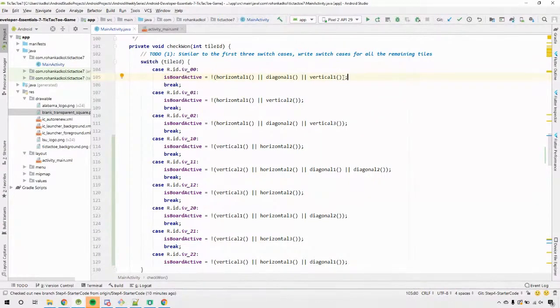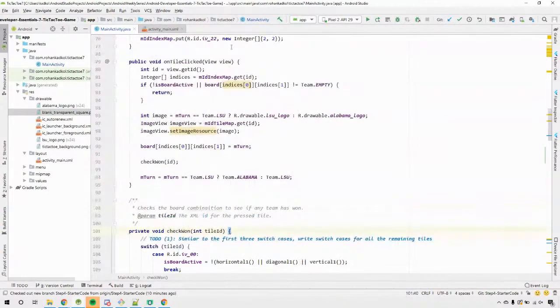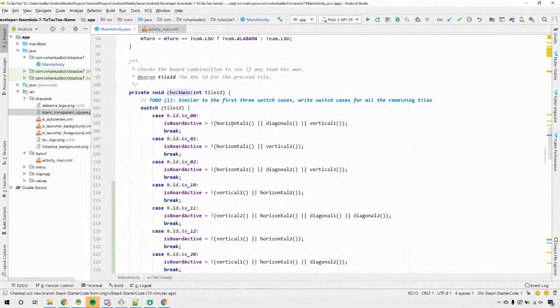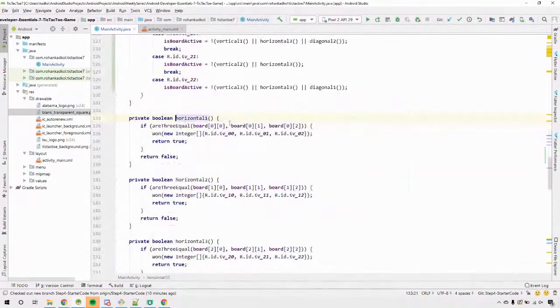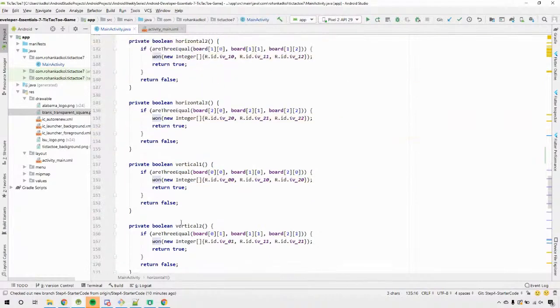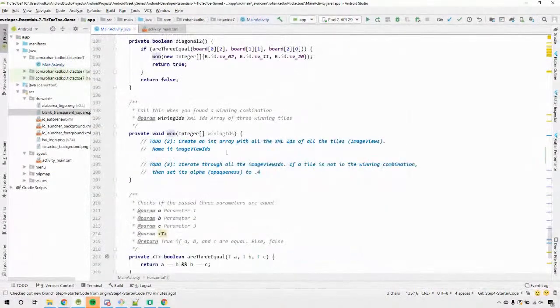Well, so this is the good thing. We only checked the minimum number of winning combinations, and our to-do is done. Whenever a tile is clicked, check one is called, and depending on what tile is clicked, a limited number of winning conditions will be checked, like if all the tiles have the same thing. If they do in any of these, inside the individual ones, it calls this method called one, which is what you have to implement in this step.